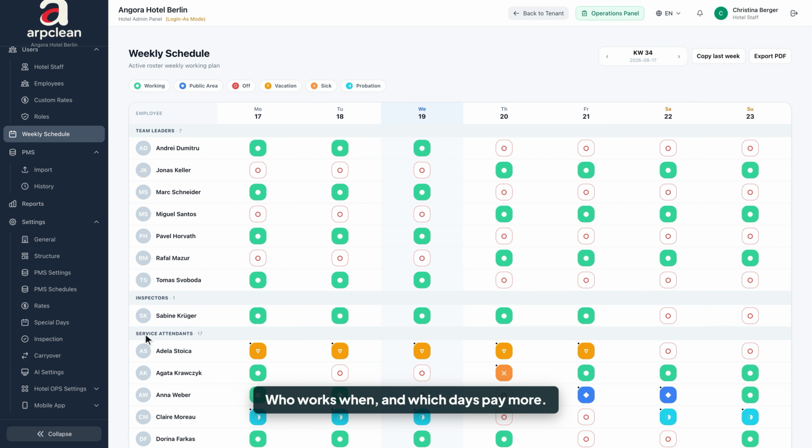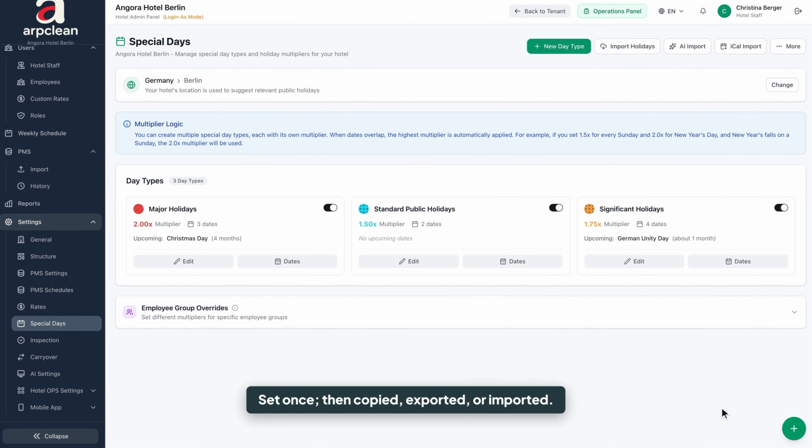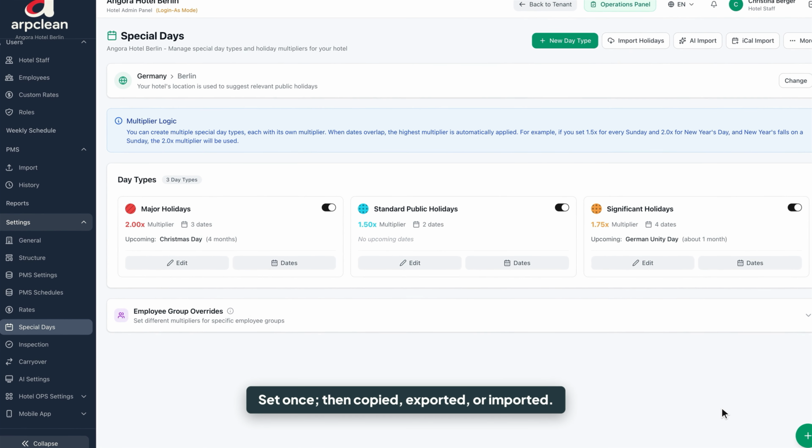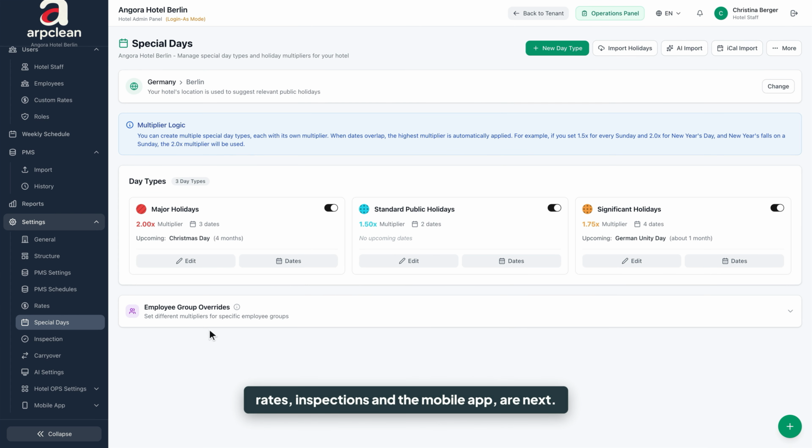Who works when and which days pay more? Set once, then copied, exported, or imported. The rest of the hotel settings, rates, inspections, and the mobile app are next.